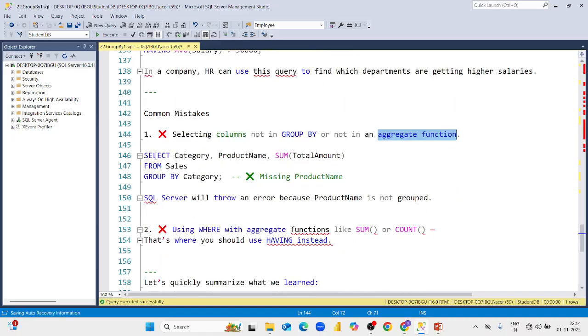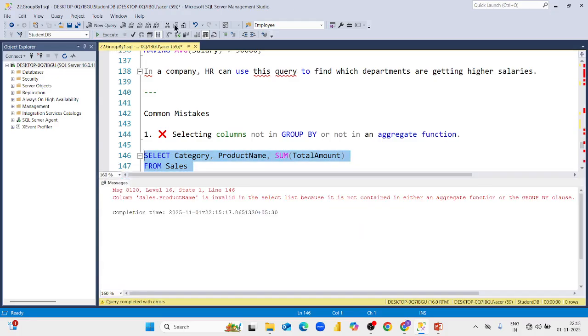Okay, so if you see here, we are having one errored out example. Select category, product name, and sum of total amount from sales group by category. Now if you see here, I'm just grouping the data by category. So category is there in the select list, that is fine. Total amount is also there in the select list, used with an aggregate function, that is also fine. But the product name is there, which is not in the group by clause or in an aggregate function. So if I execute this query, it will obviously throw an error saying the column product name is invalid in the select list because it is not contained in either an aggregate function or a group by clause.